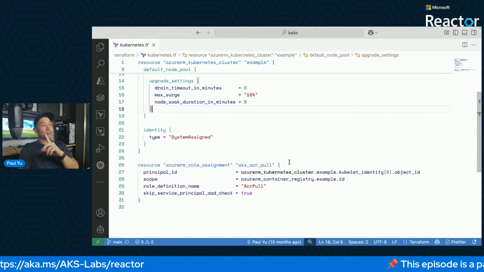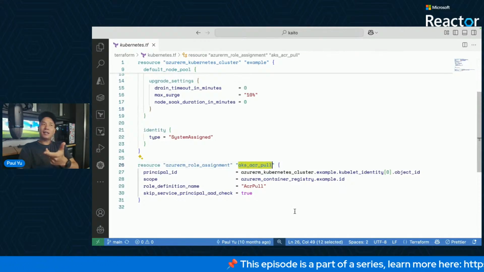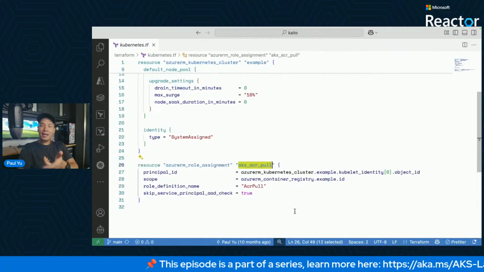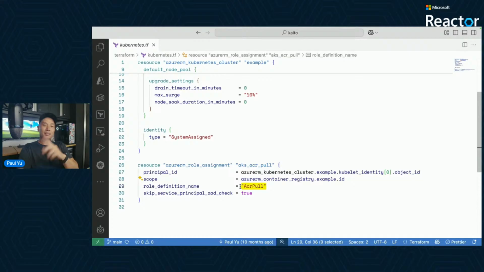All right, so from there, I have an AKS ACR pull. And remember, I think we did this in the previous session. We deployed a container registry, but in order for the cluster to talk to the container registry, it needs an Azure RBAC role assignment. And so ACR pull is being added here.